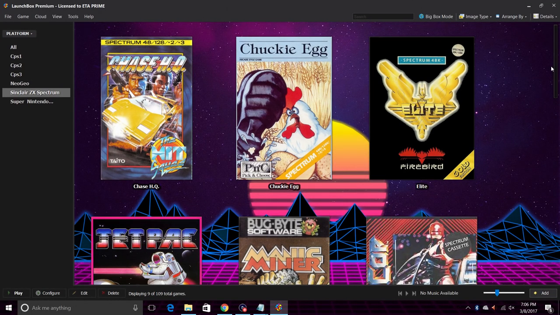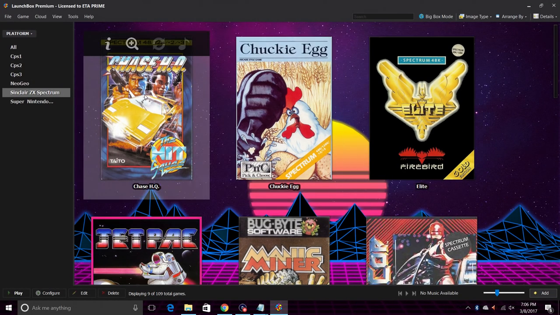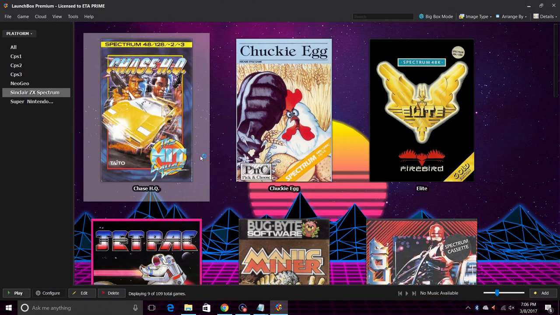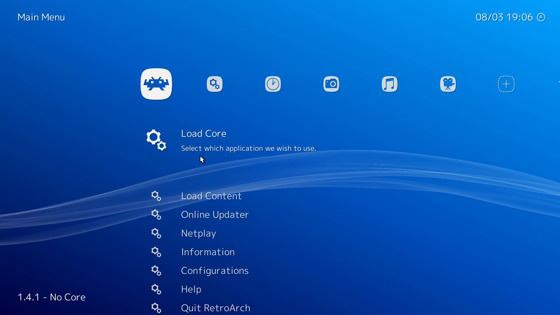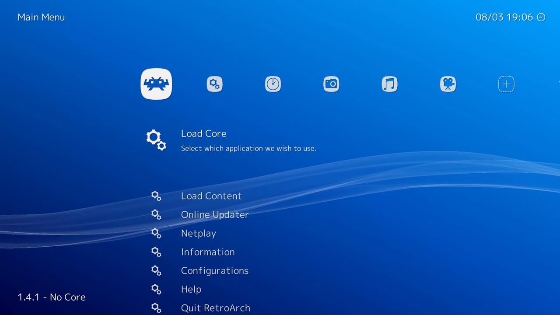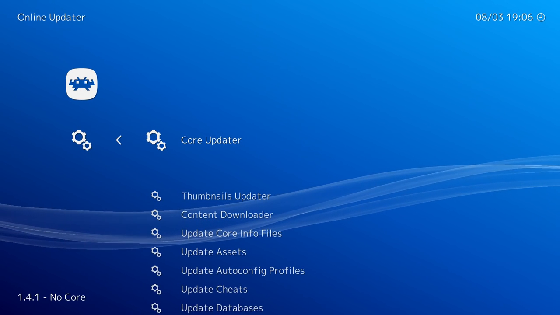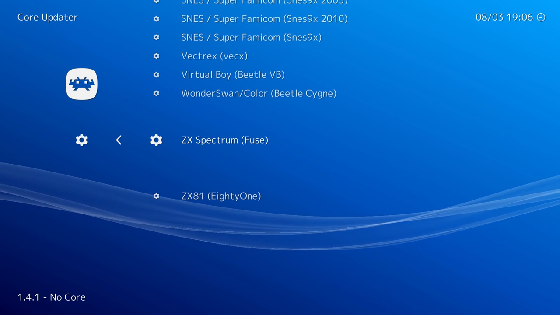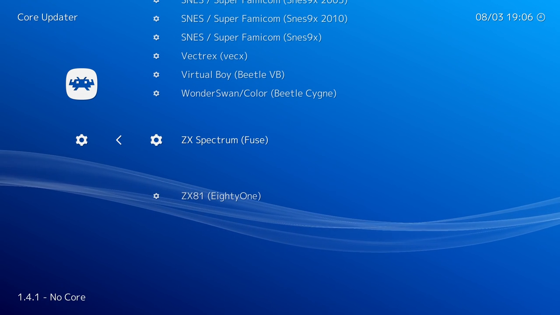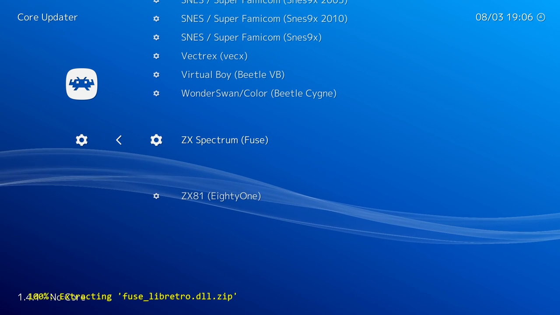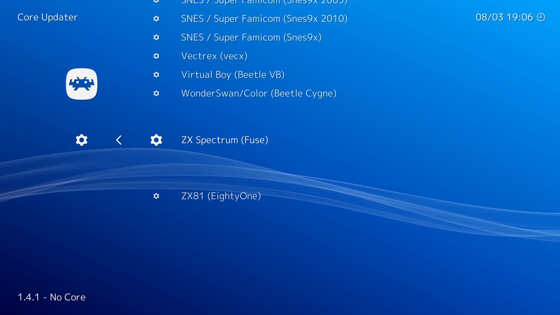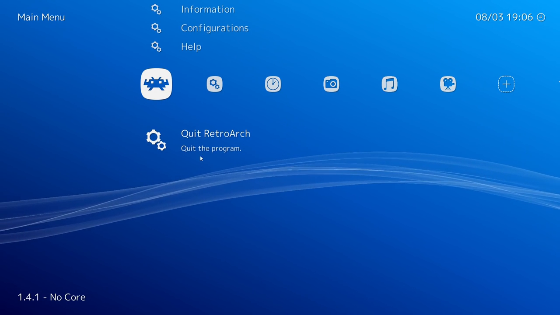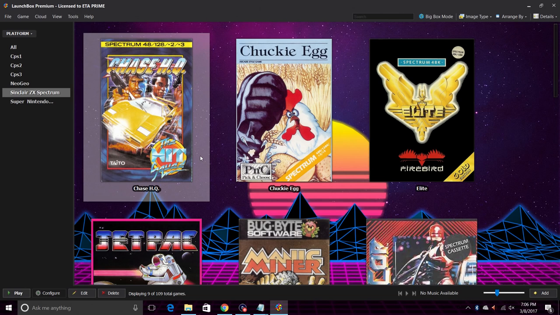So now we need to go download that core within RetroArch. We're just going to right-click on any of these games. Open Sinclair ZX Spectrum. This is going to open up RetroArch. From here, we need to scroll down to Online Updater, Core Updater. If we press up on our controller, we're going to go all the way to the bottom and download ZX Spectrum Fuse. Should download pretty quick. And there you have it. Back up. We're going to exit RetroArch. We're going to start a game now.